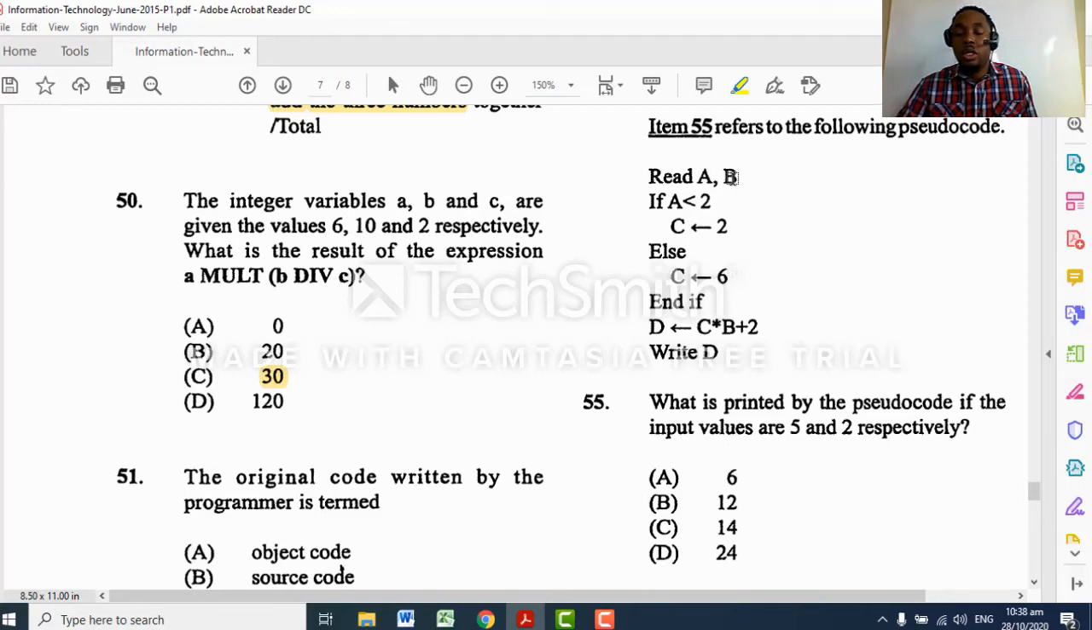So let us do the condition test here. So A is 5. Is 5 less than 2? We would say no. That is false. So we would go where it says else. C is equal to 6. So the value for C now is going to be 6. So we are going to use 6 times 2, which is going to give us 12, and then we add back 2 to give us 14. So what would be output for D is the number 14.